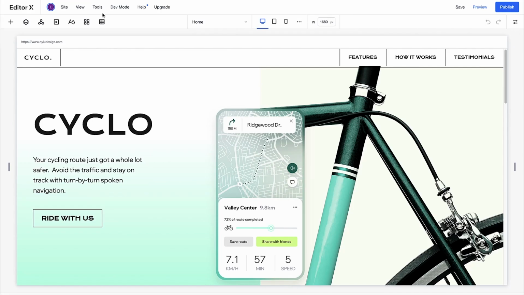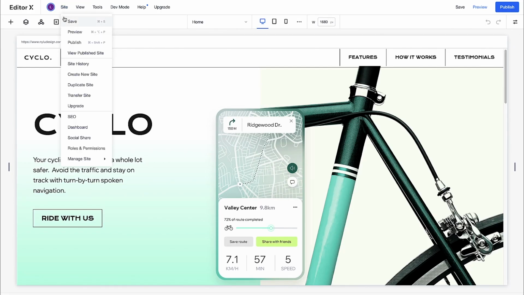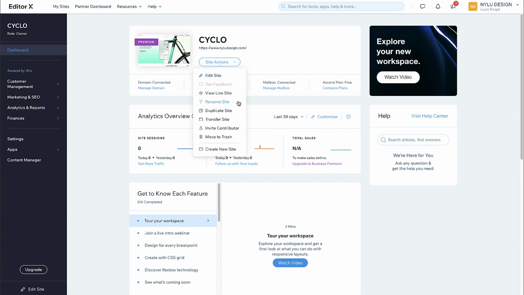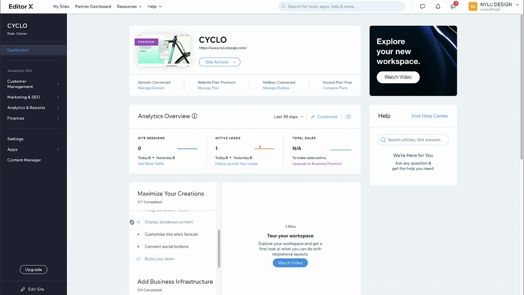Now let's go to the site dashboard and explore how to manage the site. The site dashboard is the home base of operation for your site. From the drop-down, you can view, rename, duplicate, transfer the site, and more. Below, you'll see an organized checklist created to walk you through our features and help you maximize your creations. Let's take a closer look at the sidebar menu.